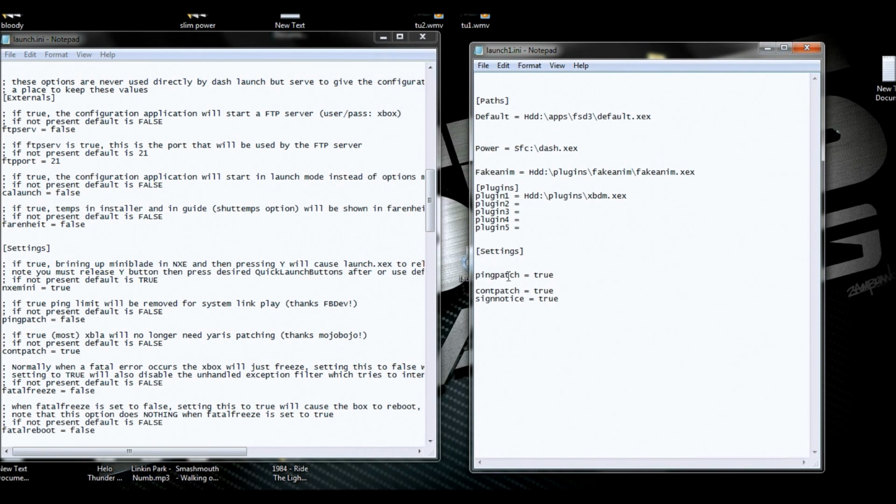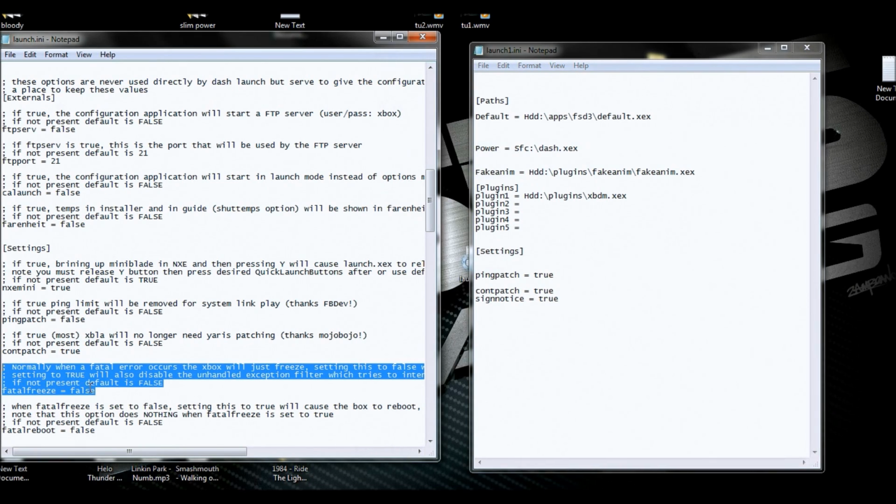So like I said, the ping patch was set for false. This default thing is false. If you change it, you gotta have it in there. Well, I wanted it to be true. So only things that you change from the default have to be in here. The things that are left as default, you don't have to have in it. It's like this. See, if not present, default's false. I've got mine set as false, so I don't even have to have it in the launch.ini.